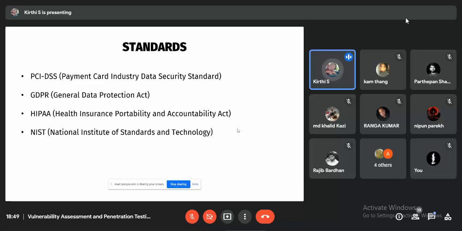These are some of the standards of cyber security. First is the Payment Card Industry Data Security Standard. Organizations ensure whether credit card information is in a safe environment, and for that purpose PCI DSS is used. The General Data Protection Regulation is mainly used in European countries to ensure European people's data is secure. The Health Insurance Portability and Accountability Act is used to ensure patient data is secure.